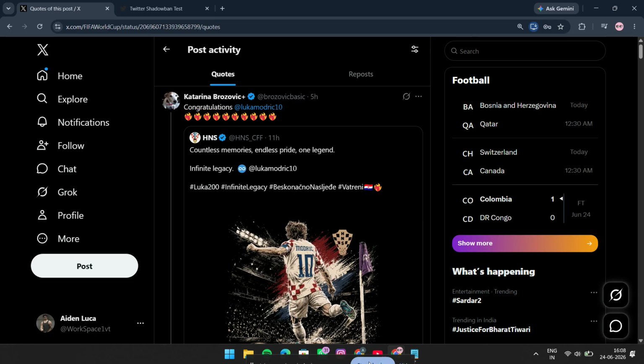So to recap, open the tweet in full view, click the three dots, choose View Post Activity, and then open the Quotes tab. That's it. Now you know how to see X.com or Twitter quotes in just a few clicks.